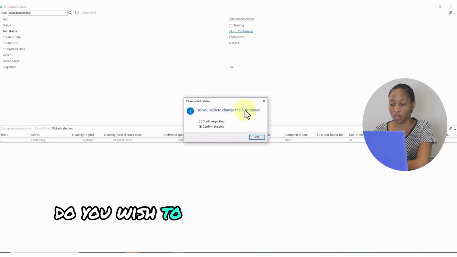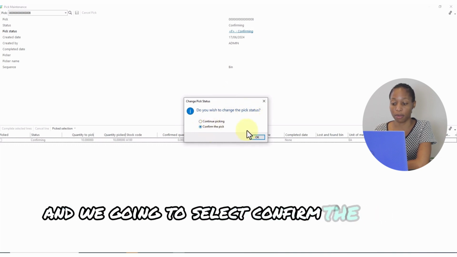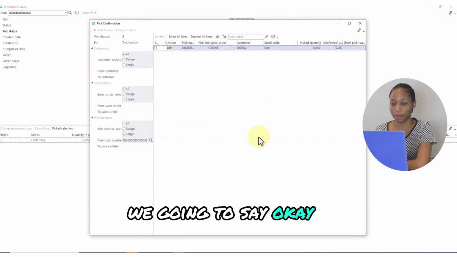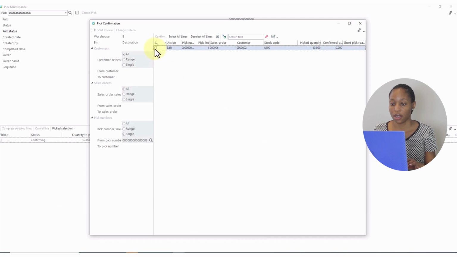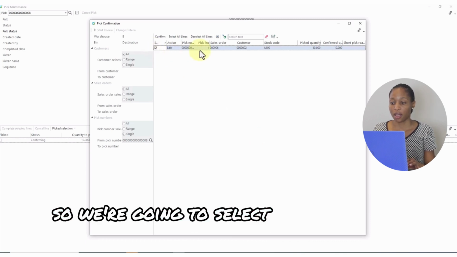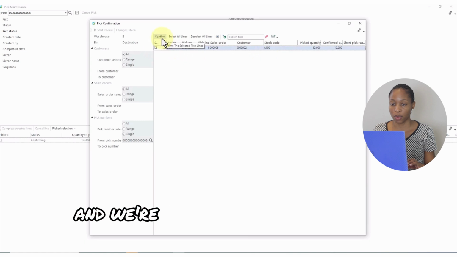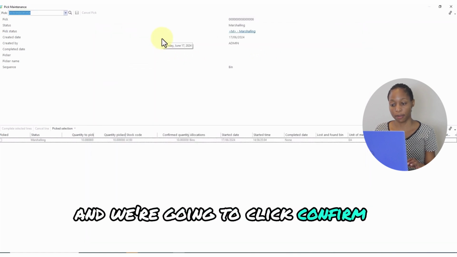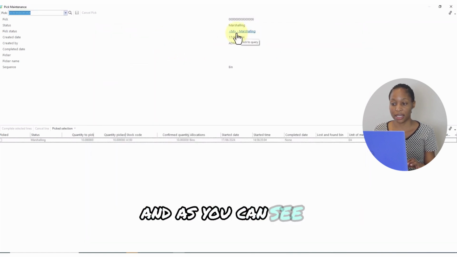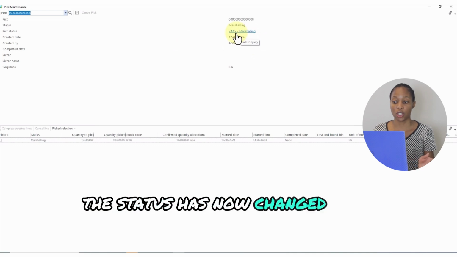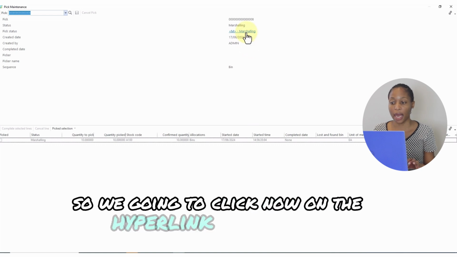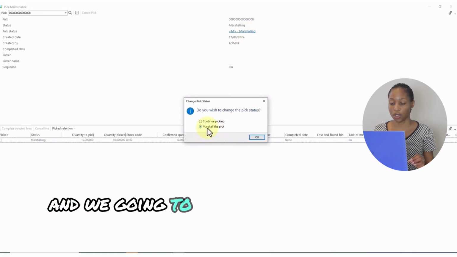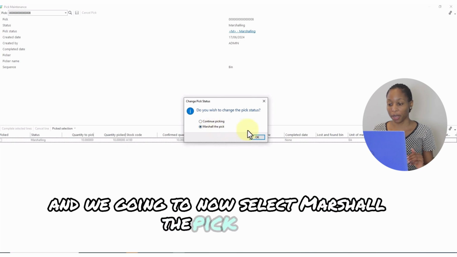Again, do you wish to change the pick status? And we're going to select confirm the pick. We're going to say OK. The pick confirmation window will then appear on the screen. So we're going to select the line item and click confirm. And as you can see, the status has now changed to marshalling. So we're going to click now on the hyperlink marshalling and select marshal the pick.